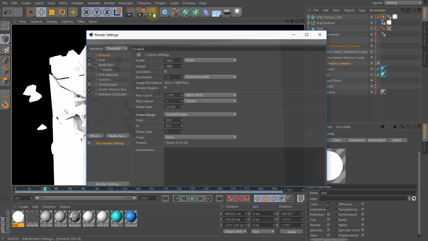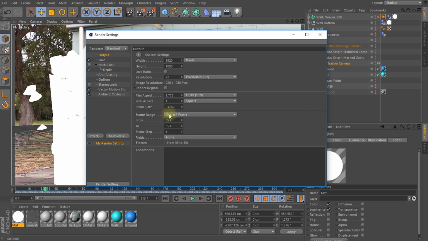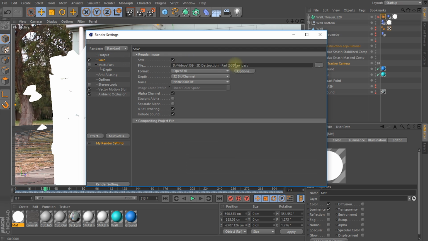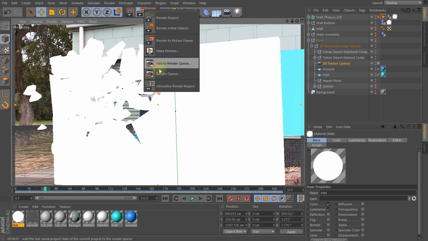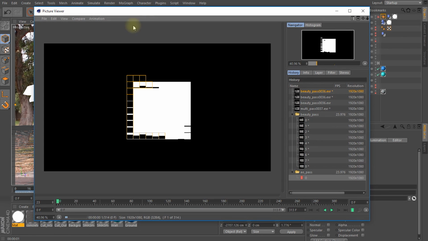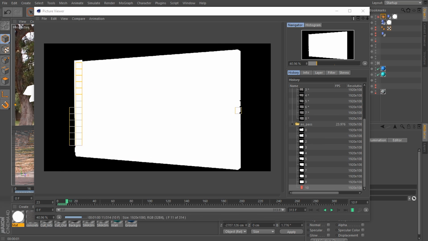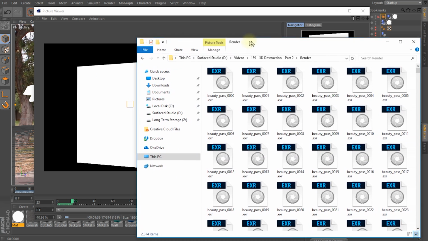Let's just come back into our render settings. In our output, let's change this back over to all frames. So now all of these ambient occlusion frames are going to be saved as our ambient occlusion pass. Let's close this down. And again, let's just render this out either in your render queue or just in the picture viewer. And again, I'm just going to let this render out. Here I have some that I've prepared earlier.